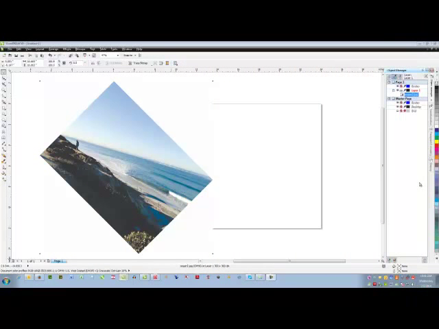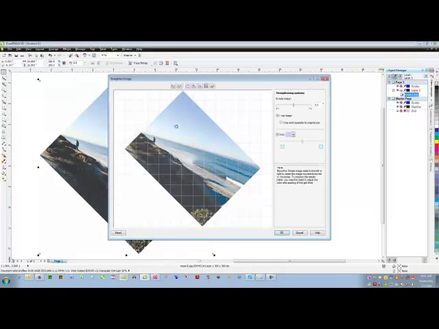Straightening images in CorelDRAW is easy. I've imported this image of the ocean that I took, and obviously it's crooked. So I'll just click and select the image, go to bitmaps, straighten image. I can adjust these grid lines to be bigger or smaller, whatever I need. And I want the horizon of my ocean to be in line with the horizontal line of the grid.